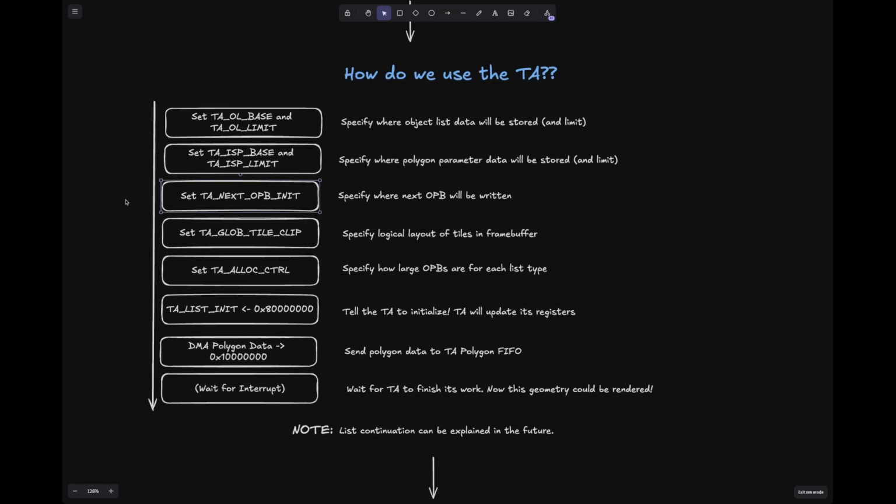The next one is we need to set next OPB init. So you can actually independently specify: TA OL base will basically point at the first OPBs for every tile, for every list in your screen that you're going to render. TA next OPB is where the next allocated OPB, I use the word TA with air quotes here, it's where the TA is basically going to get its next OPB. And then it's going to increment that address by the size of an OPB in order to point to where the next one's going to go.